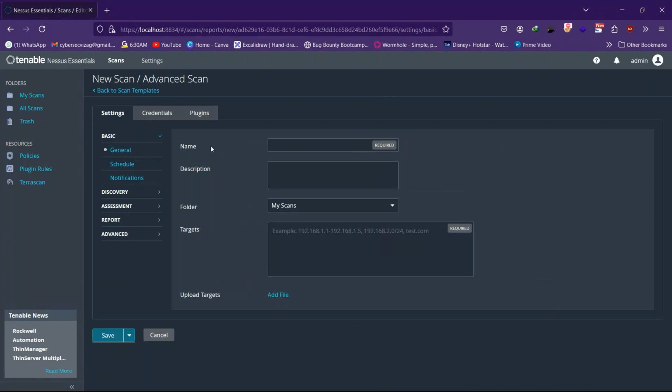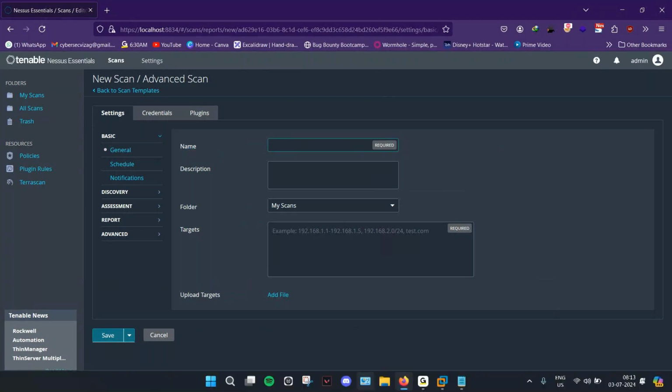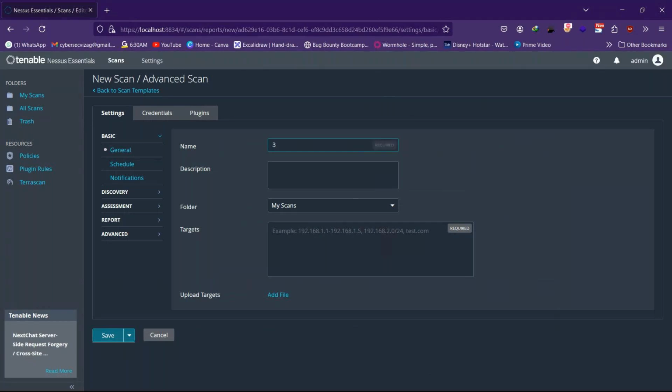So firstly, you have to give the name for the scan type. Basically, the name in organizations is given by the date of the scan. So today is 3rd of July, 3/7/2024. You also mention what department you're scanning in that organization.